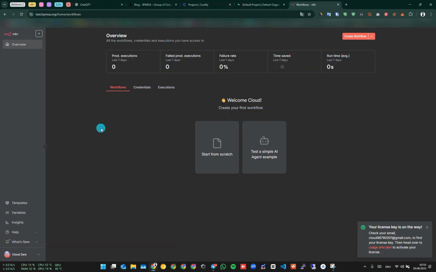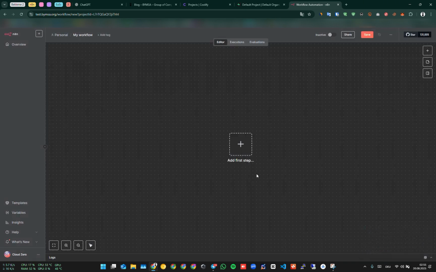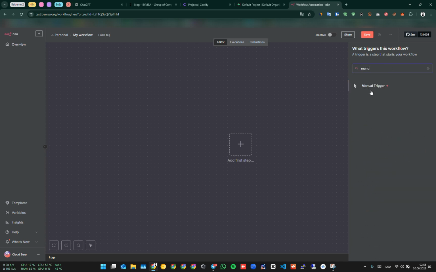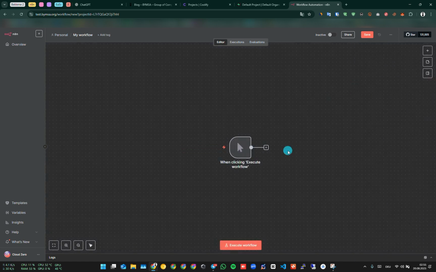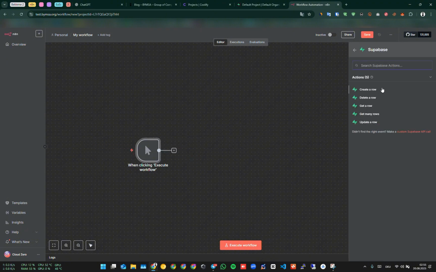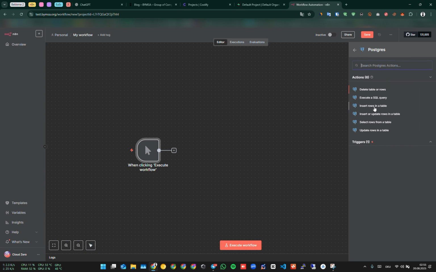Now we come to the N8N interface. Let's create a sample workflow here. Let's add a manual trigger here. For example, normally there are native Supabase nodes within N8N. However, these nodes are incomplete and not fully functional. For this reason, I use Postgres nodes. When we write Postgres, let's pull an example row of data from our database.